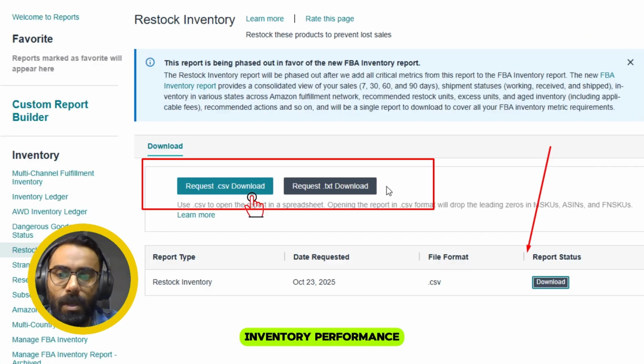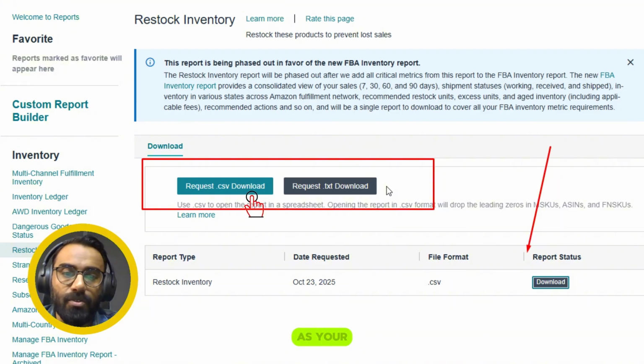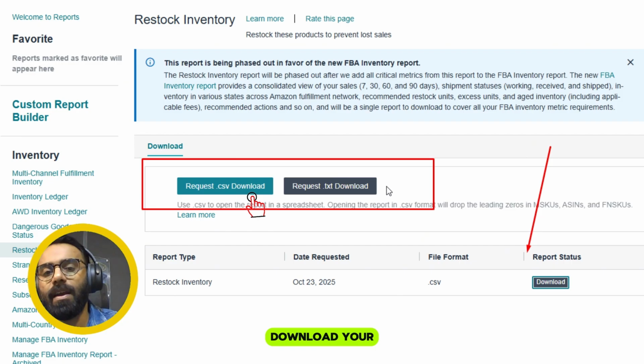inventory performance. So instead of using multiple reports, the FBA inventory report will serve as your single comprehensive source for tracking and managing all your FBA inventory metrics in one place. So finally, click on the request download to generate and download your inventory report.